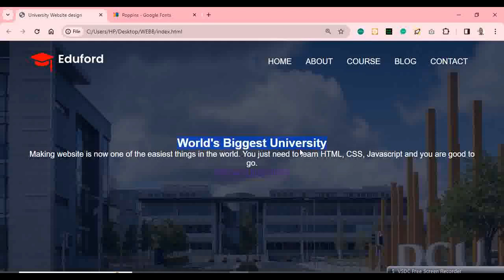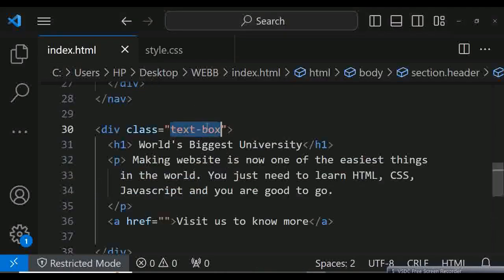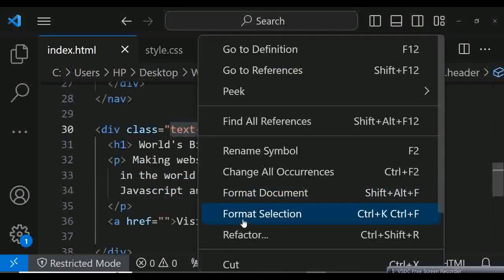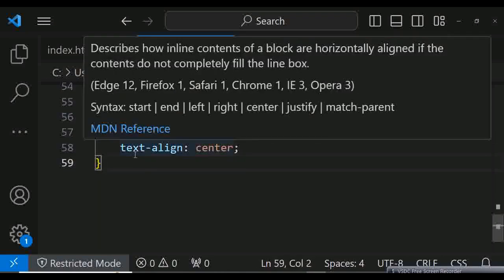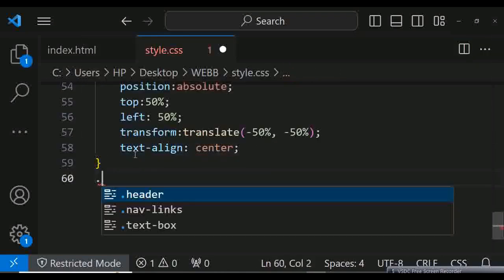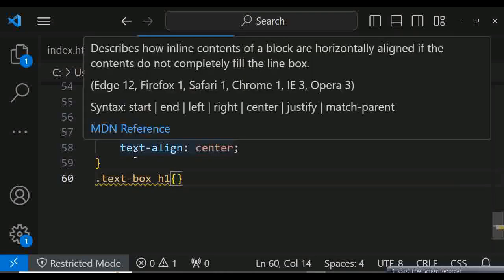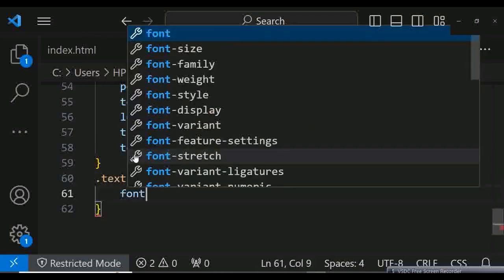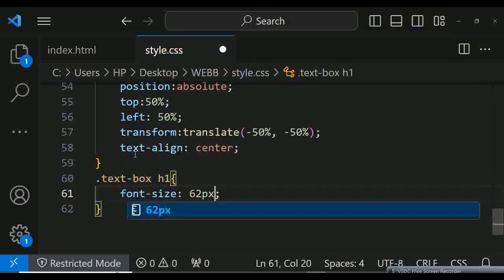Like we have to increase this title here. So from our HTML, this is our text box. Let's copy it. That's our class name. Go to your CSS. So dot, now write h1 since we are making reference to the title h1. So font size, 62 pixel.